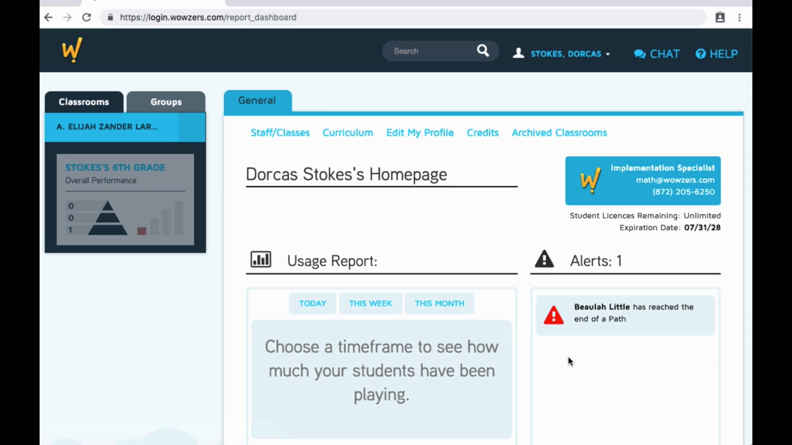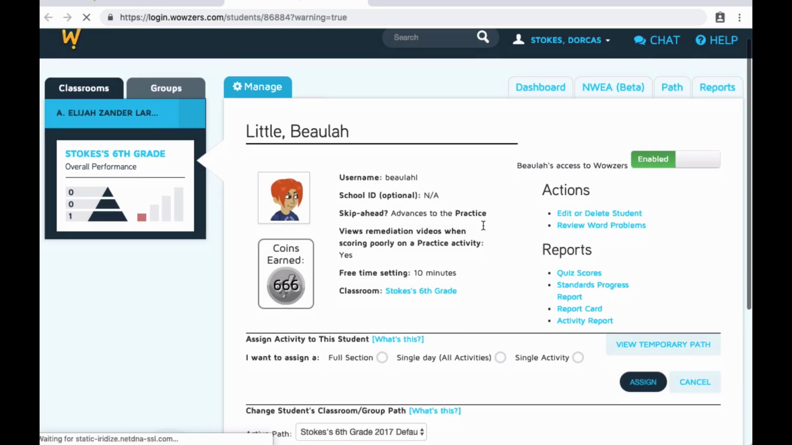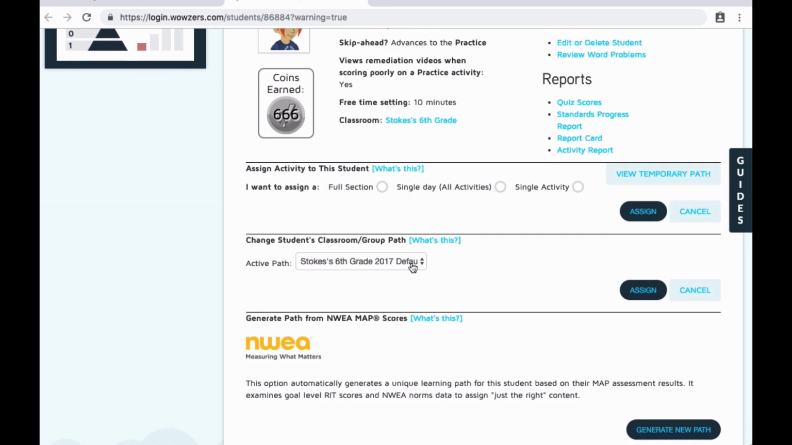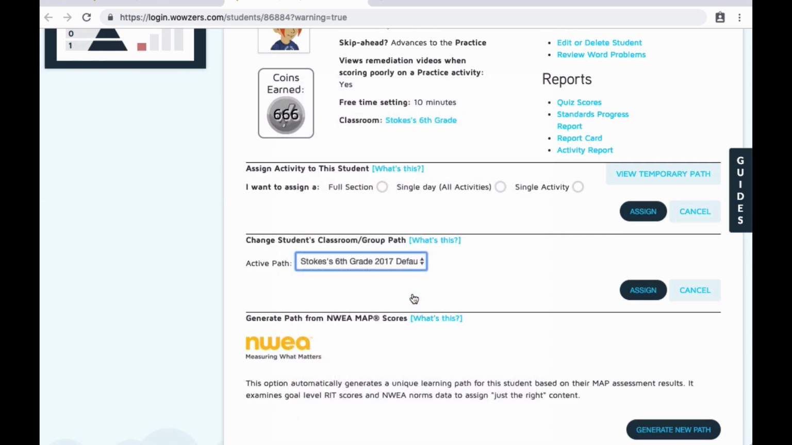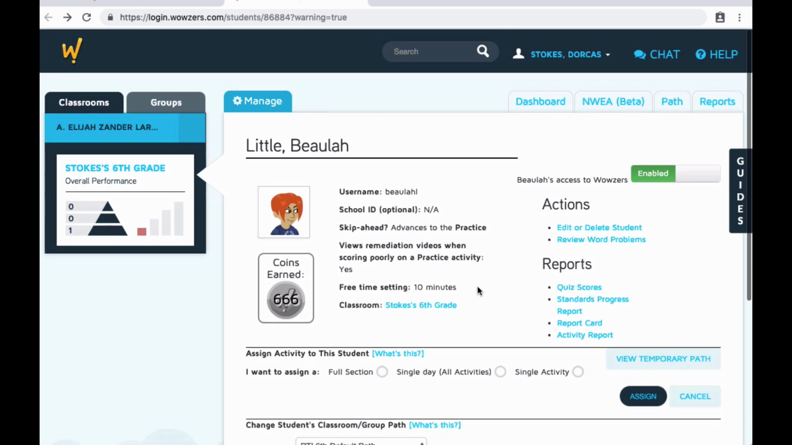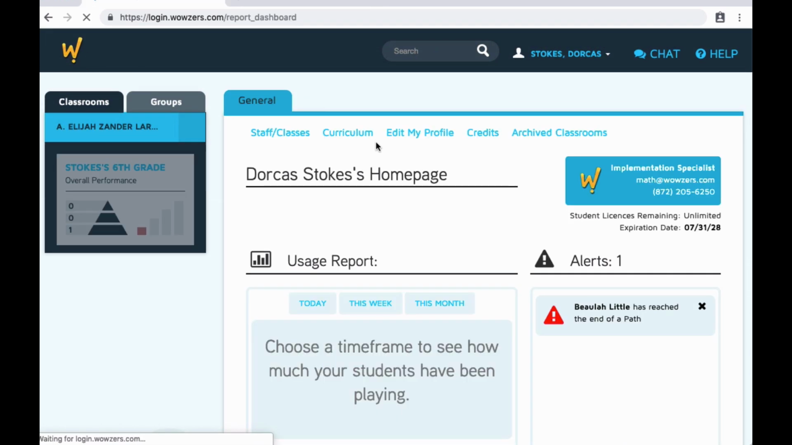This is where any alerts appear about student performance or if a student reaches the end of a curriculum path. You can just click the alert to be taken directly to that student. Since the student finished their group path, we might want to assign them to a different path now. This way, there's no need to keep track of exactly how far along the curriculum path each student is. The Alerts section will let you know as soon as someone finishes what they're working on.